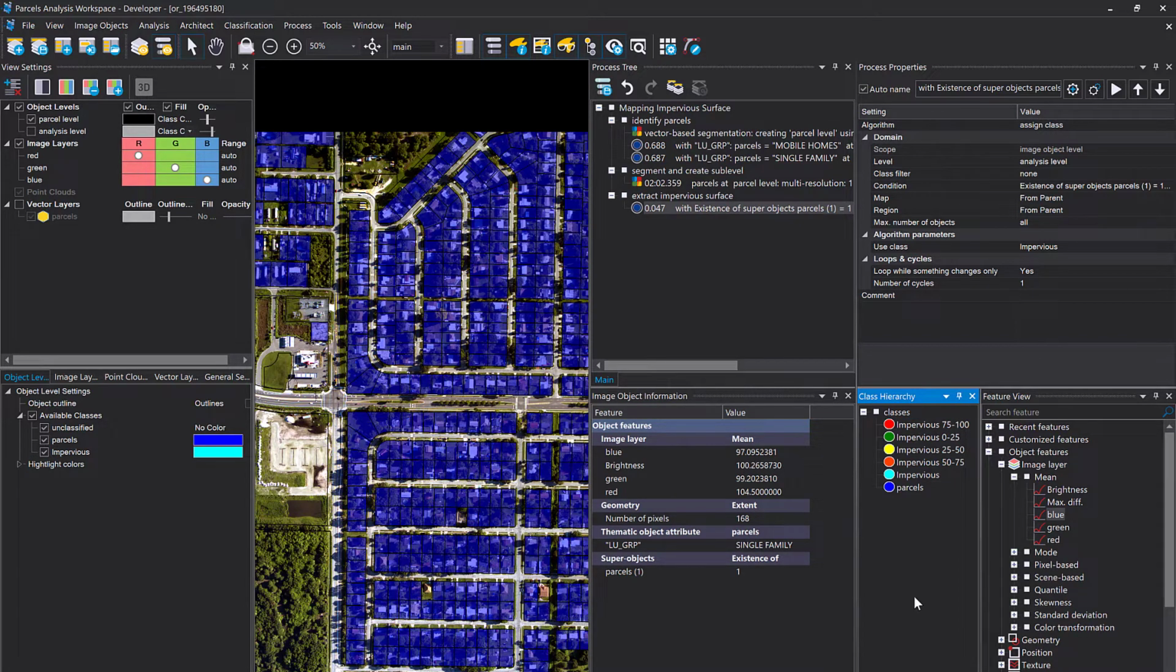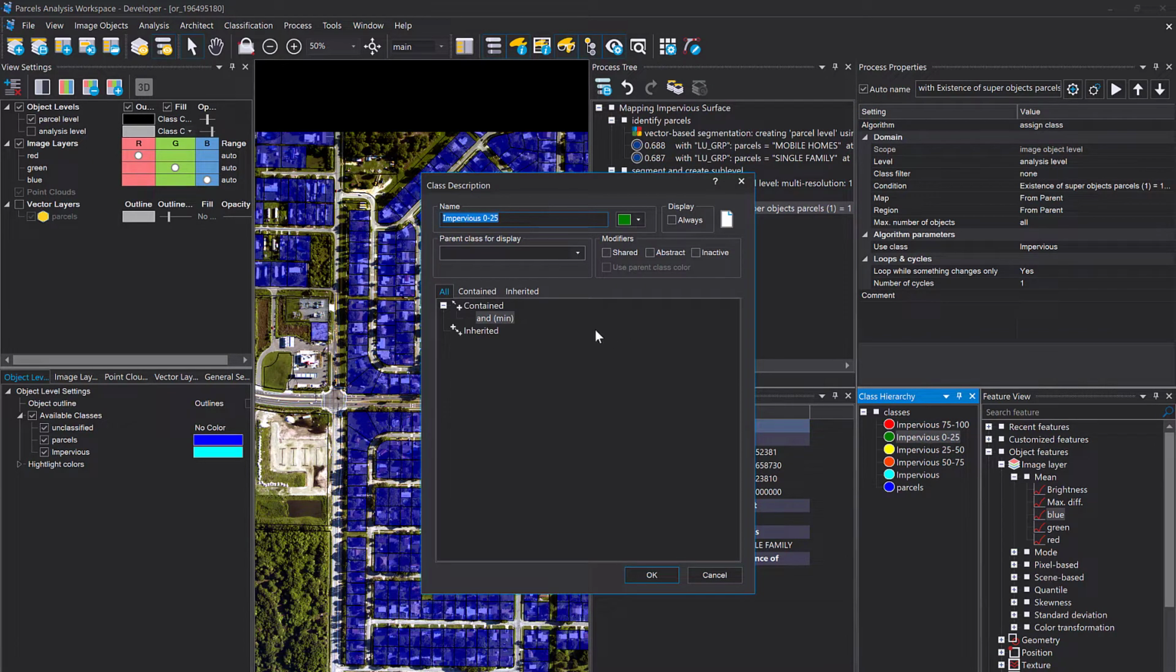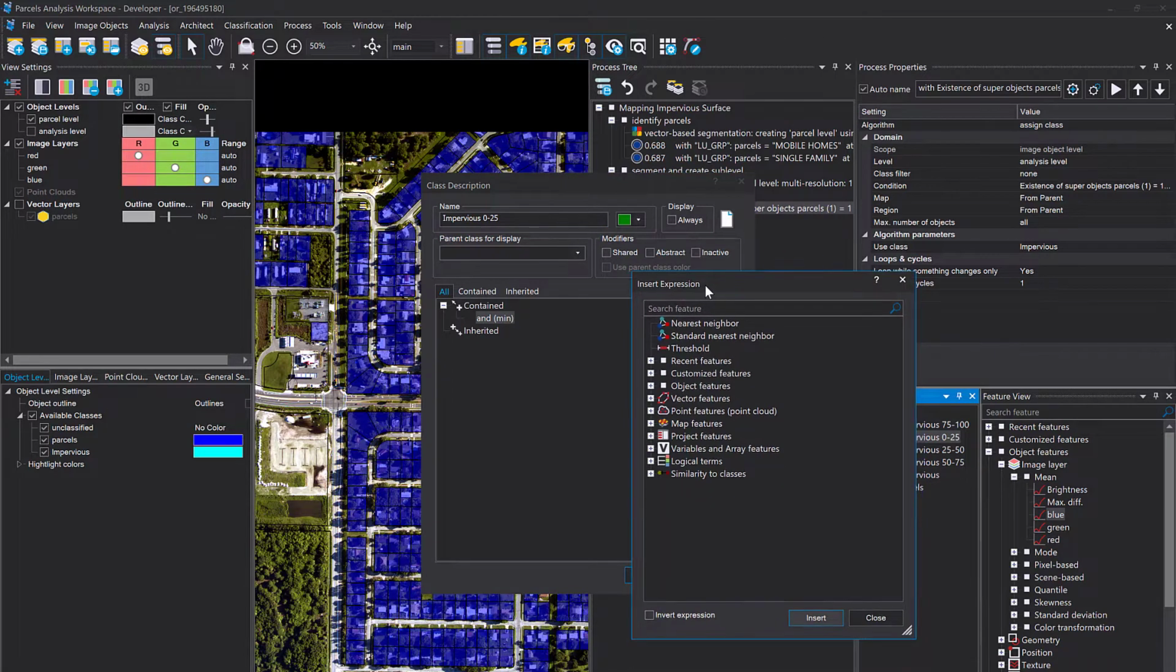Okay, and actually we could use assign class as we did before, but I'm going to show you a different approach where you use the algorithm classification. What classification does is it looks at the class definition within the class. So we define what Impervious 0 to 25 is in the class hierarchy, in the class itself, instead of using assign class and defining it in the domain. So you can open the class, and if you double click on and, you can define expressions.